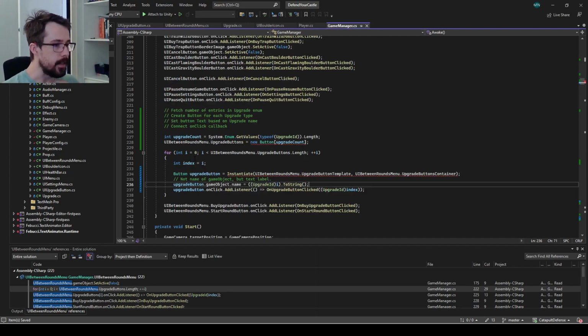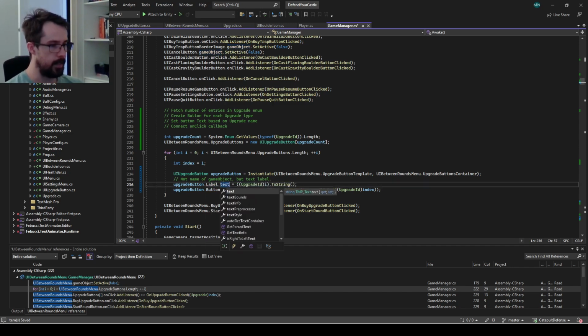If we go back to our instantiation code, we're going to have to change a few things here. Rather than creating a button array, it'll be a UI upgrade button array. And same thing here. Cool. And this onClick no longer belongs to the object itself, but belongs to its button variable. And rather than changing the game object name, we can go ahead and change the text on the label.